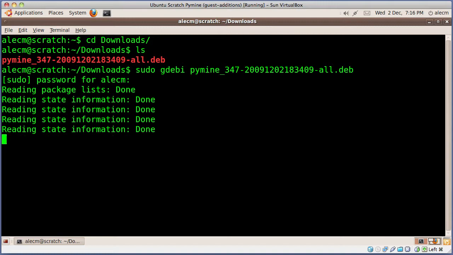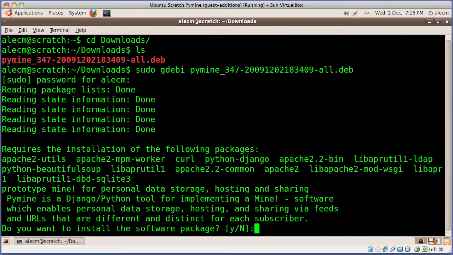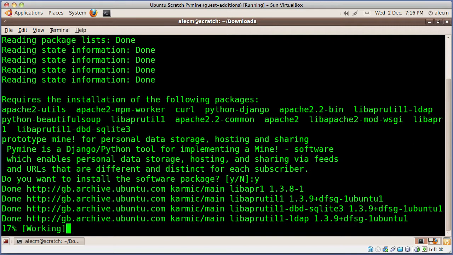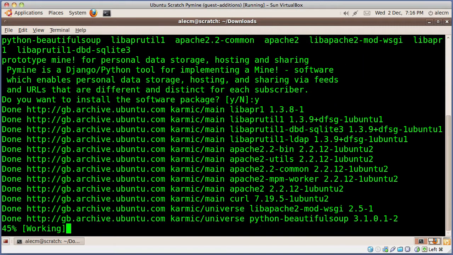And what it's doing now is looking at the Debian file for all of the dependencies that it needs to install. So I'm just going to answer yes to this question because it installs Django and Apache and all the other things that will be necessary. I'm doing this on a vanilla Ubuntu 9.10 installation, so a lot of the stuff's missing. So we hit the go button and it'll download all the packages that are required.